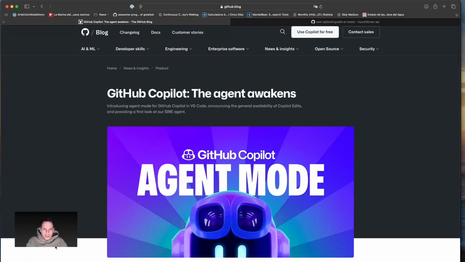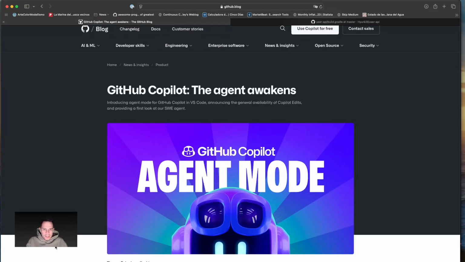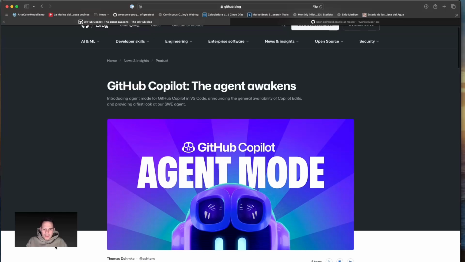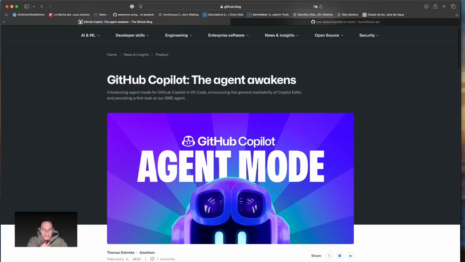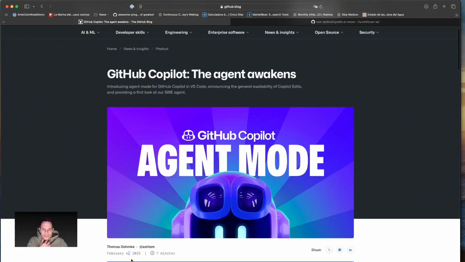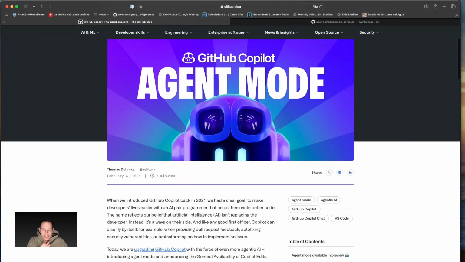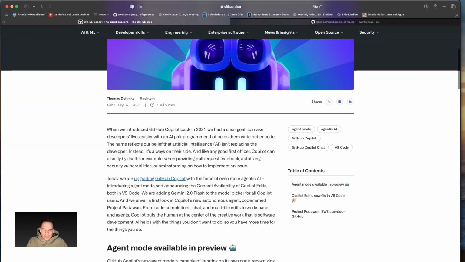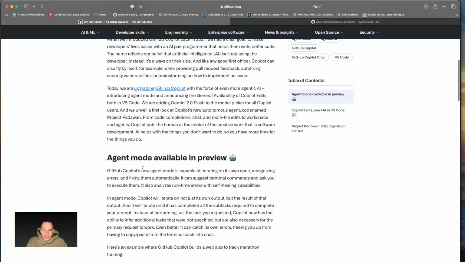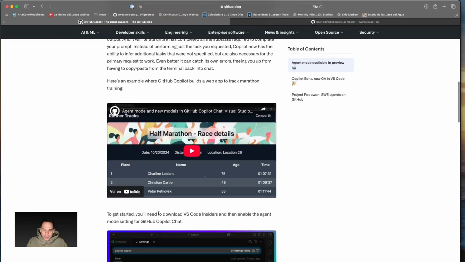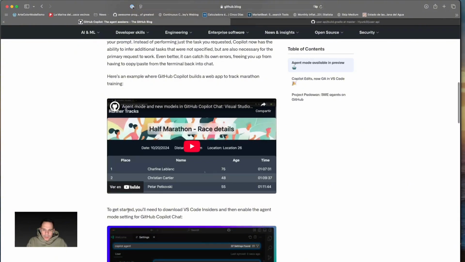Today we're going to have a look at GitHub Copilot Agent Mode, a new release that came out in February 2025, on the 6th of February, so a few days ago. And yeah, let's go and have a look at this. It says that Agent Mode is available in preview. There is a demo here. There is one thing that's very important, and I struggled to find it a bit.